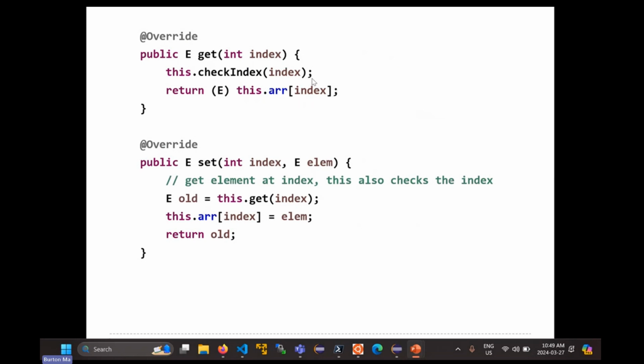Right? So it validates the index for me, so I don't have to validate the index a second time in set. Right? Once I've gotten the value of the current element sitting at that index, I can simply overwrite that value with the new value elem, and then return the old value.